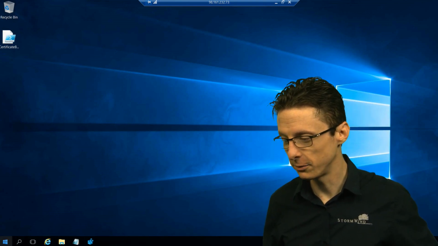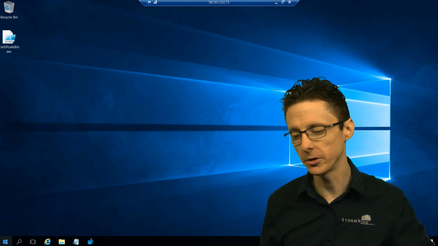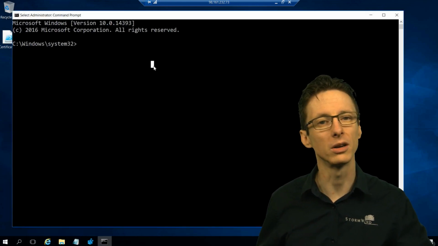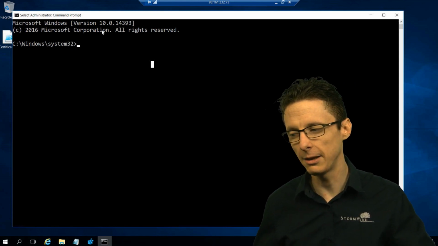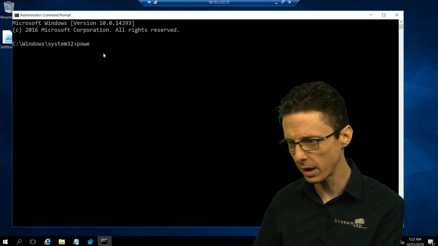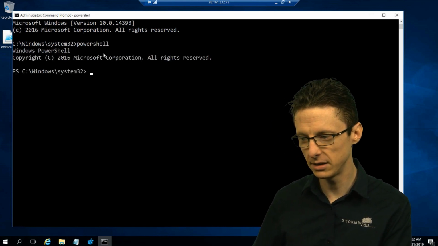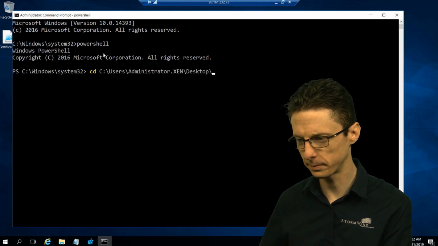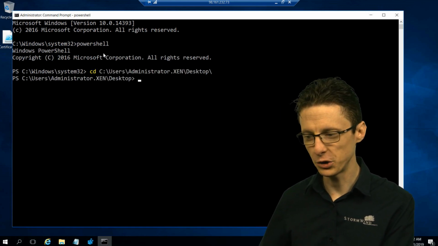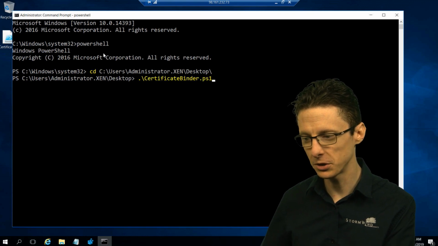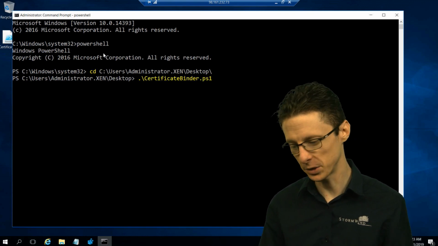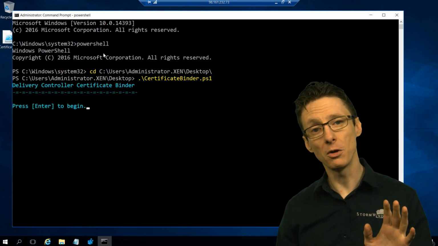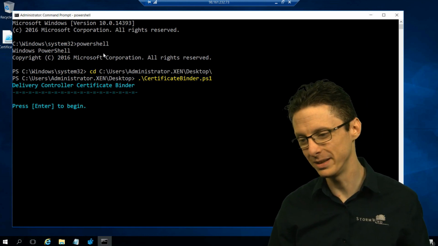To run it, you first have to download it. That's available from our GitHub page under automation. The first step is to open a command prompt or an administrative PowerShell terminal. Either way, it has to be administrative. If you open a command prompt, type PowerShell to get into PowerShell, and then browse to the directory that contains the script. After that, you can invoke the script using .\ and the name of the script, certificate binder .ps1, and you press enter. It will give you a moment to collect yourself, so you press enter to begin.